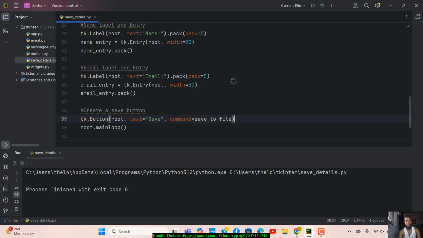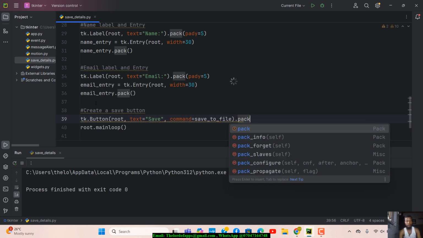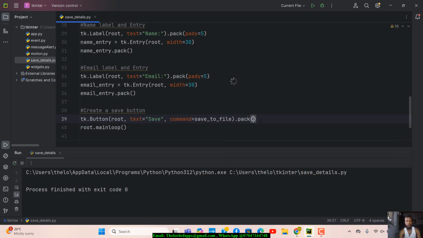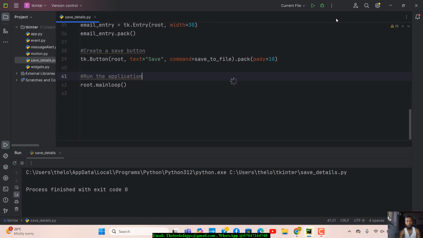So outside of that, I'm going to do dot pack, because I still want to add it to the screen or the window that we just saw. If I do pack right here, I also want to set a padding for it, so just go ahead and set that to be equal to 10 pixels, and that should be that on that line, I believe. So down here we just run the application, right? So we can comment that and say something like run the application. That's what the code down here is really doing for us. So we'll save the changes in here, and then we want to run this right here.